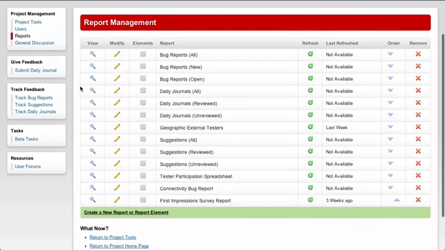So you can see with every implementation we include some templated reports, be it bug reports, daily journals, and other feedback, or tester participation, perhaps even geographic reports if you have geographic reporting turned on for your particular site. All of these are already included. Now you can just review these by simply clicking the view icon and view the actual report. You can modify the parameters of these reports by clicking on modify.